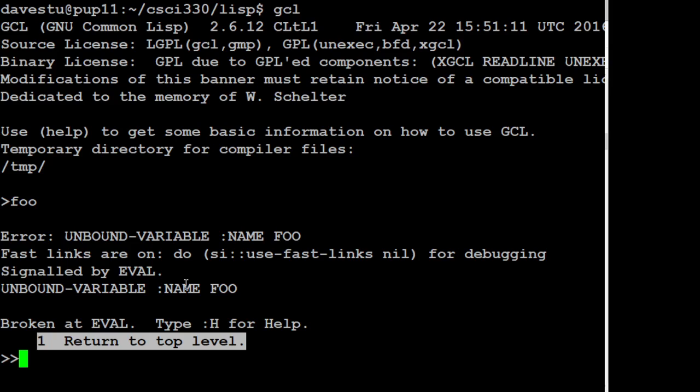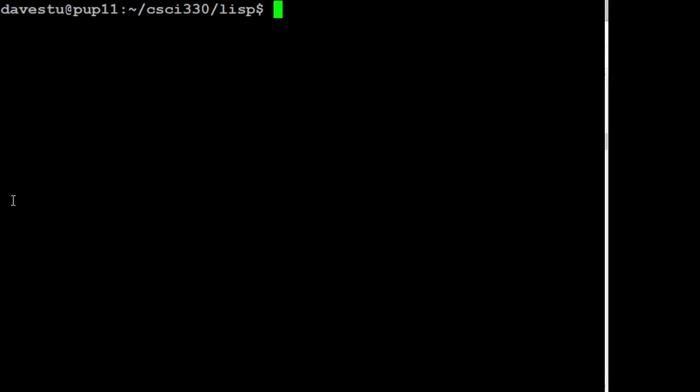Generally what you're going to want to do is to get back to normal operation. So look for whichever number says return to the top level and enter that. In this case it's just 1. And it gets me back to my regular prompt, which you can't see. But we'll continue on with our cycle here.